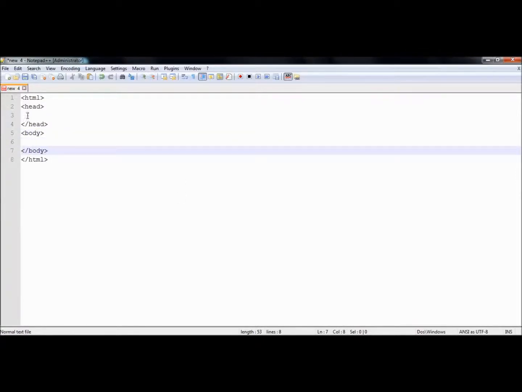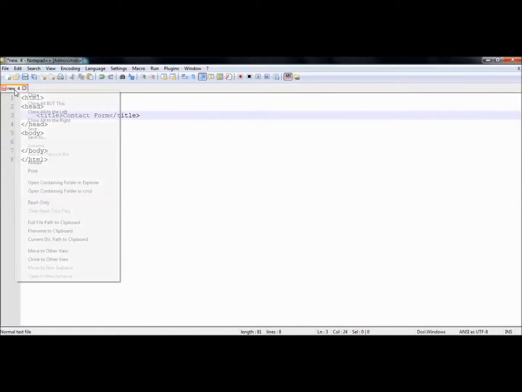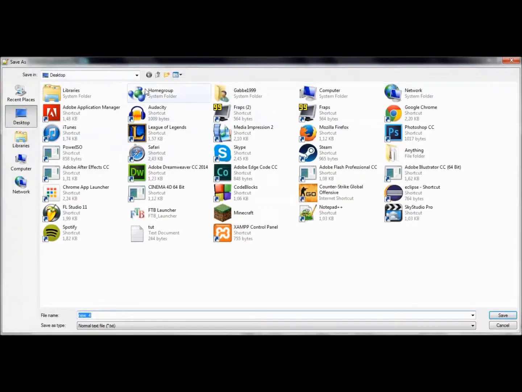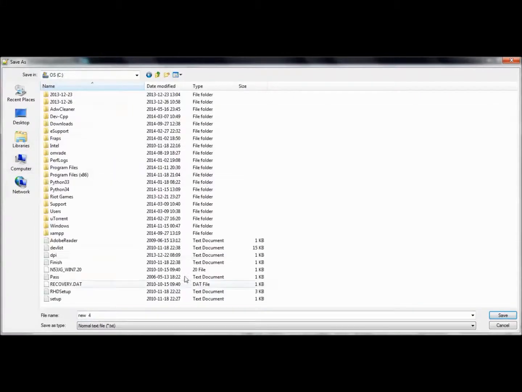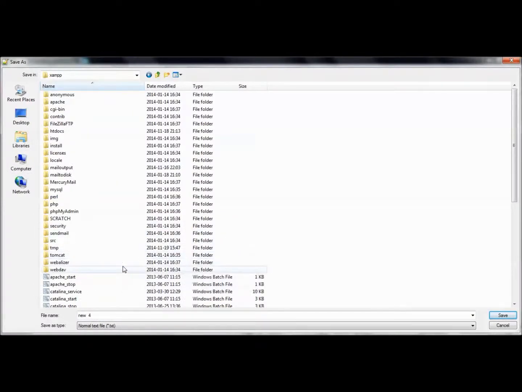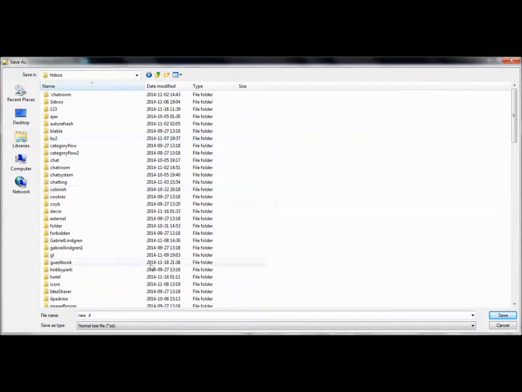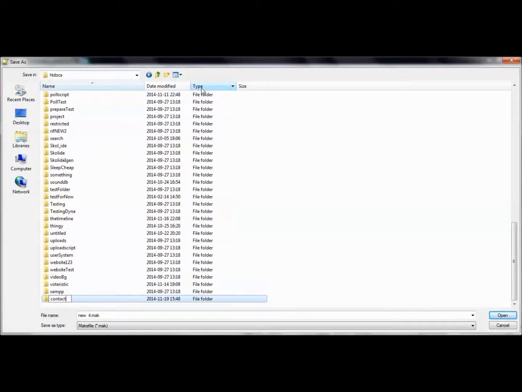So I will title this page contact form. I'm gonna save it to the htdocs folder if you have XAMPP, but if you use like WAMP, you have another folder. I think it's called www. But I'm going to save it to the htdocs folder, to a new folder called contactForm with camel casing.